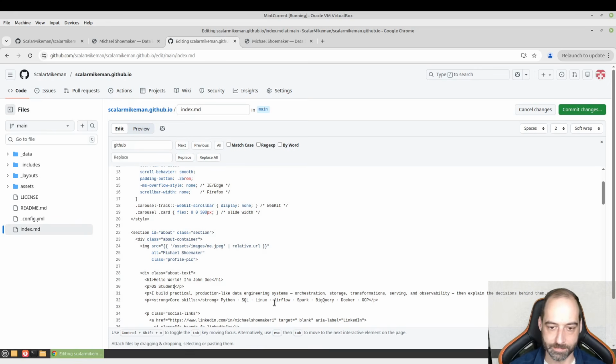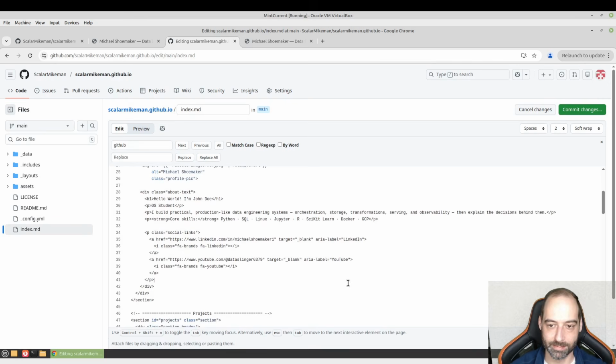Let's see. What will we put in here? They'd probably use Jupyter. Probably R. Let's see, what else? Scikit-learn. I don't know if you would list that out on its own. But I should move on from that.